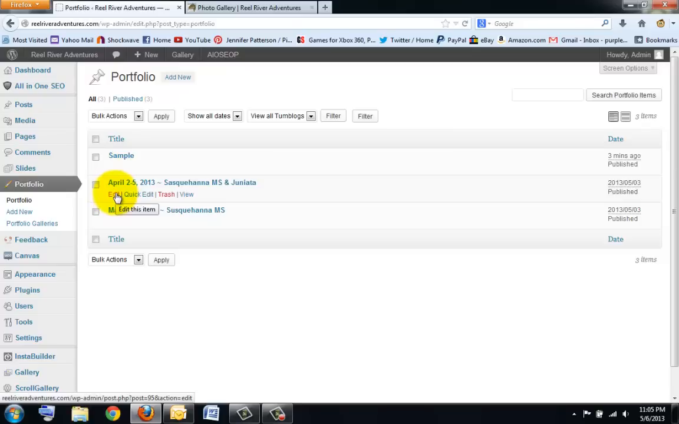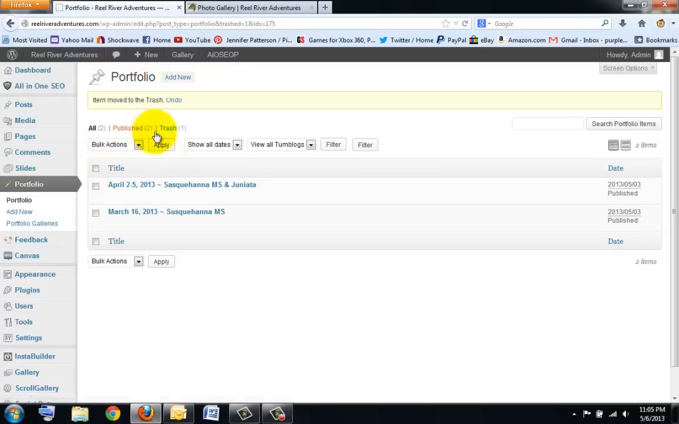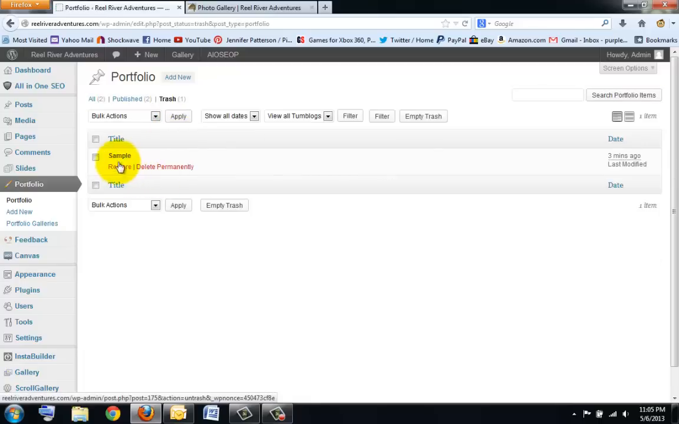In this case, this was a sample, so I'm going to trash it. So I'm going to click trash, and then it's going to be gone, and then it stays over here in the trash until you actually permanently delete it. So if you accidentally send something to trash, you can restore it, which is nice. And that is how you do adding images to a portfolio in Woo's Canvas theme.